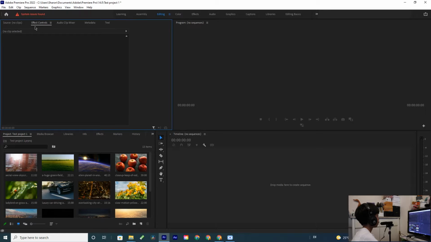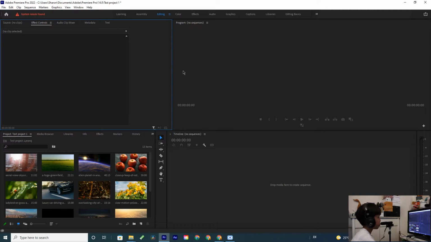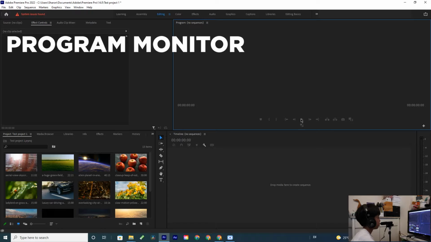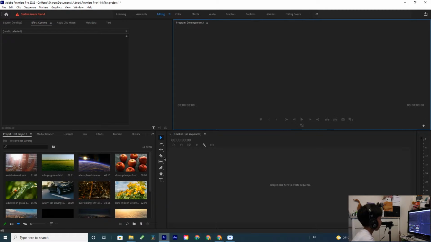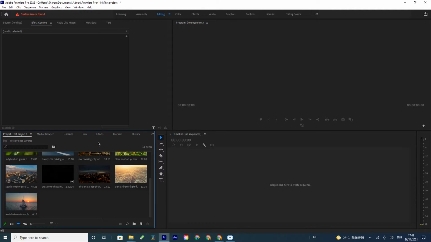This is the effects control. The most basic you will need to use is effects control. This is the program layout, this is the program panel that allows you to preview footage, and this is your timeline, and this is the effects panel and your clip panel.